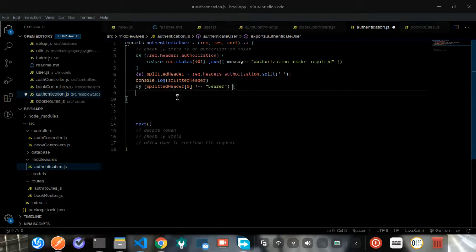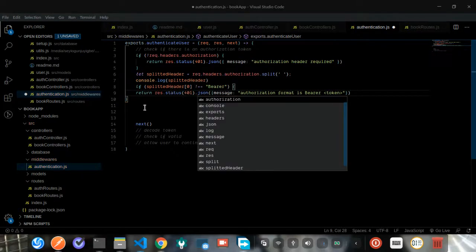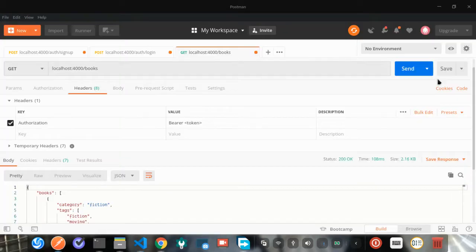let's just return res.json and let the message be authorization format is bearer and token. And let's make the status 401 again. And let's save this and send this request again.